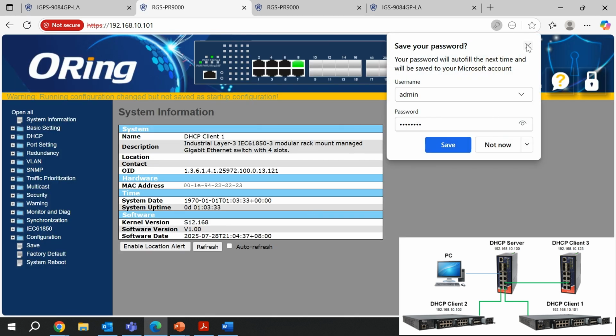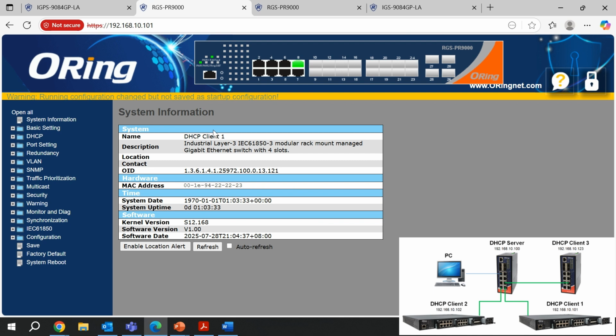Let's try to access DHCP client 1 switch using this new IP address. And yes, it works. DHCP client 1 switch is now using IP 192.168.10.101. We'll do the same steps for the DHCP client 2 switch.